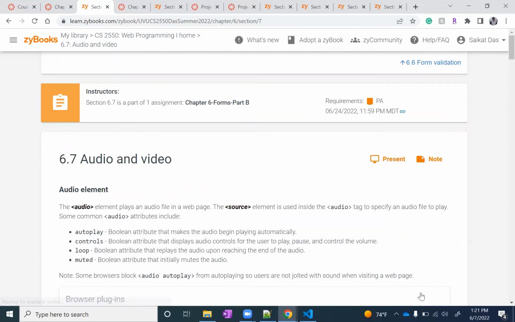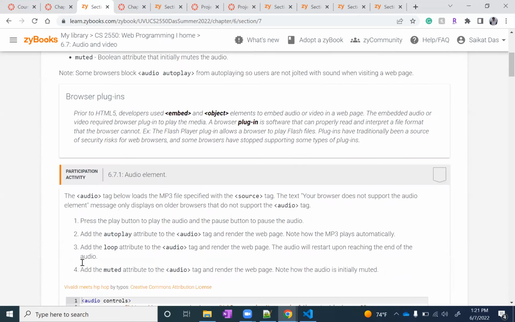For audio and video, these are really important elements nowadays. Previously, we used the embed tag, but nowadays audio has the audio tag, and video has the video tag. Inside the audio tag, you can use the source tag to specify the source of this audio clip. And these are other attributes. You can select whether it could be autoplay, it can be looped, it can be muted, or whatever it is.